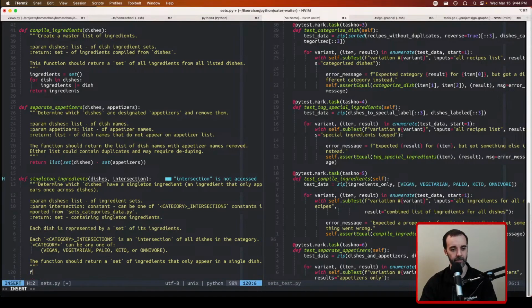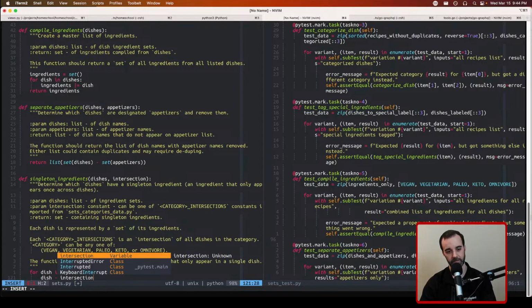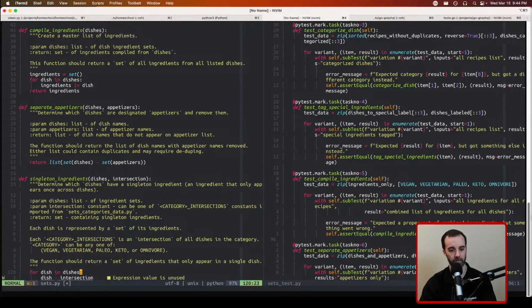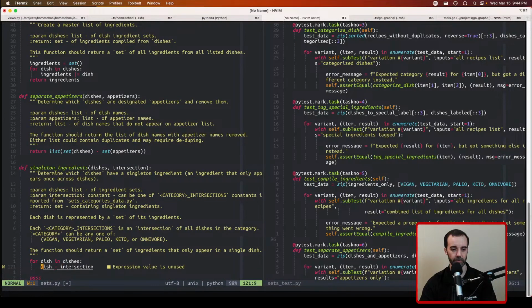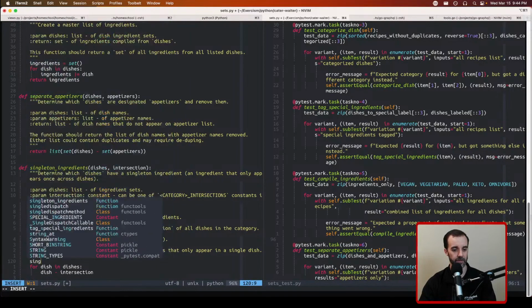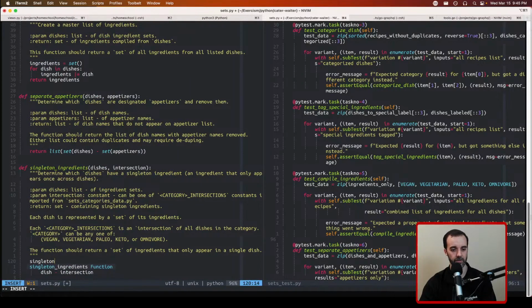So it should be something like for dish in dishes. And what we're after is the dish minus the intersection. That can be like vegan or all of that stuff. So this is going to return a set, and that's going to be that singleton ingredient thing, I think. So we'll call this singleton ingredients.